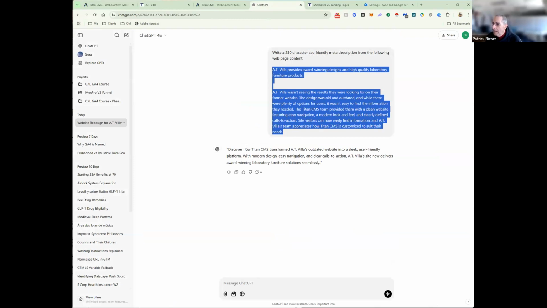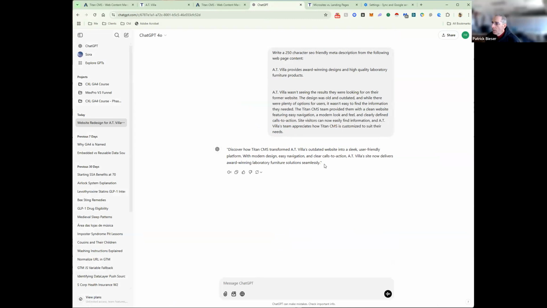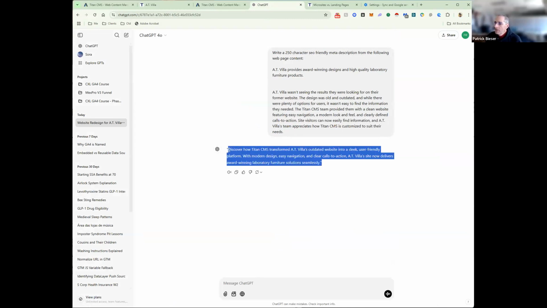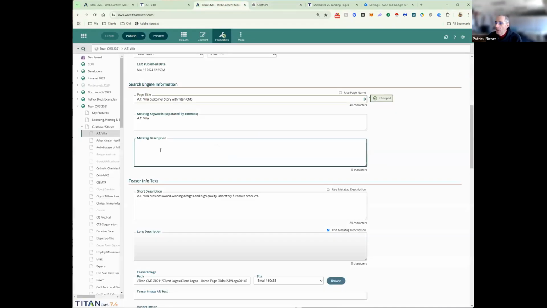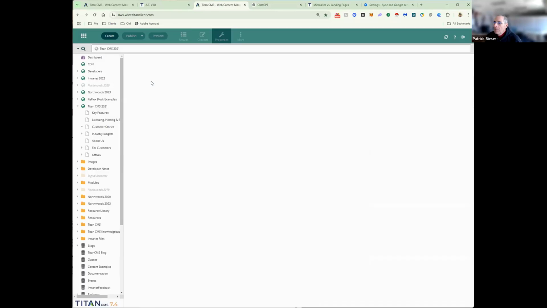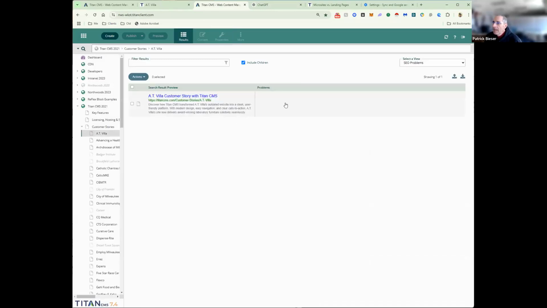And what it spat back out: "Discover how Titan CMS transformed AT Villa's outdated website into a sleek, user-friendly platform. With a modern design, easy navigation, and clear calls to action, AT Villa's site now delivers award-winning laboratory furniture solutions seamlessly." I like it. Not bad. So I'm going to take that, paste it in there, get rid of the quote marks. I had changed the title. I'm taking everything else, publish. And now AT Villa is showing no more problems.